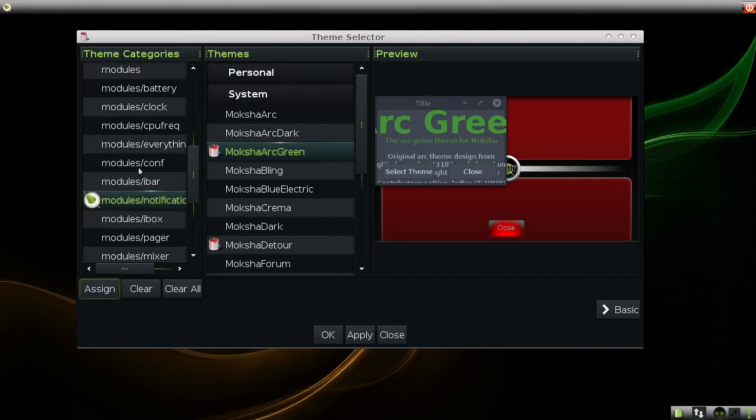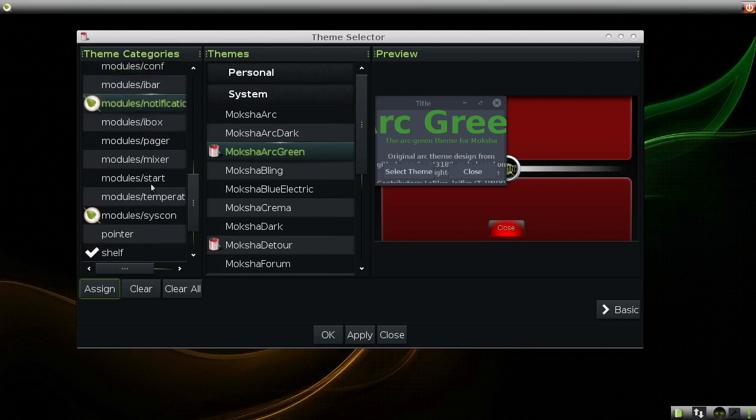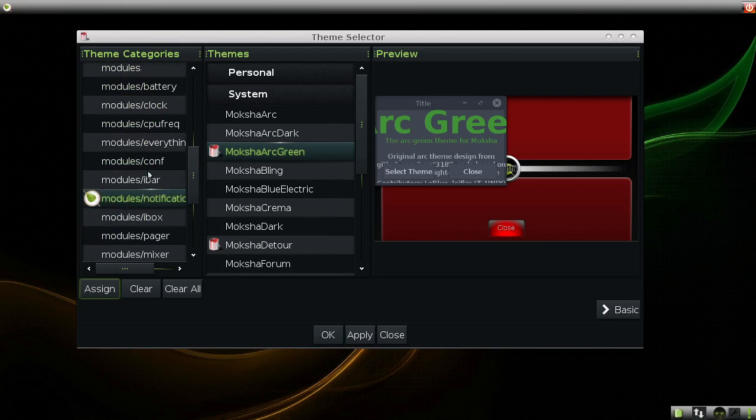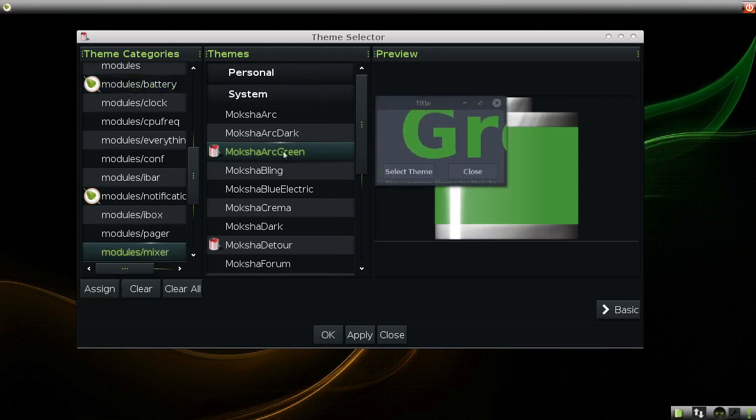And the battery, same thing. It's a different shade of green, and I think I like that other one better. Where's the battery? So I'm going to set it to Arc Green. And speaker too, that's the mixer. Change that to Arc Green. And let's apply that and go from there.